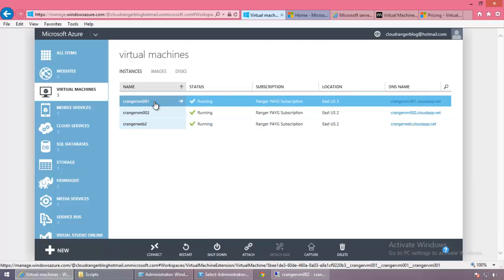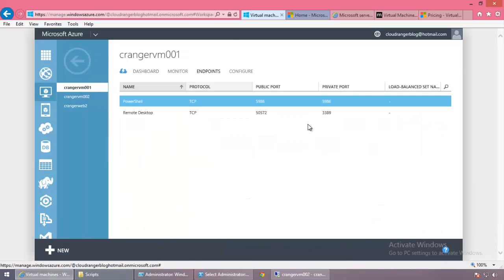When we come to one of these virtual machines, I've shown you something before under endpoints, that there is a PowerShell endpoint at your public port 5986. These endpoints are always created for us when we create a virtual machine. You may have seen that when we create this virtual machine, these two were there. But if we want to add more endpoints like HTTP or HTTPS, we can do so.